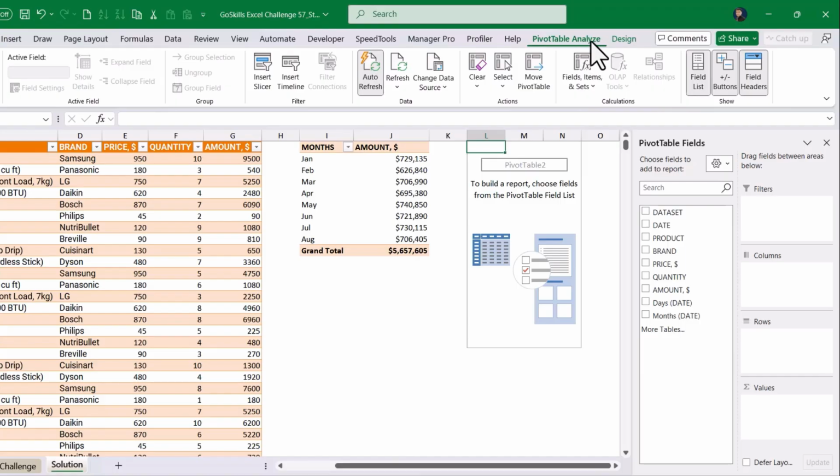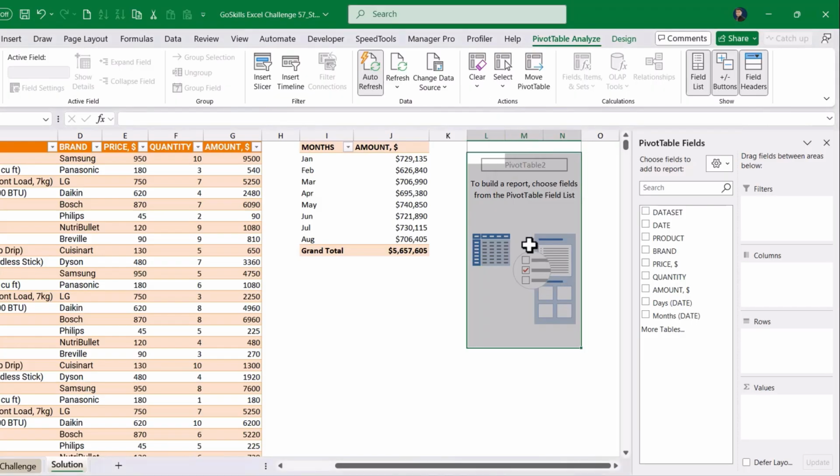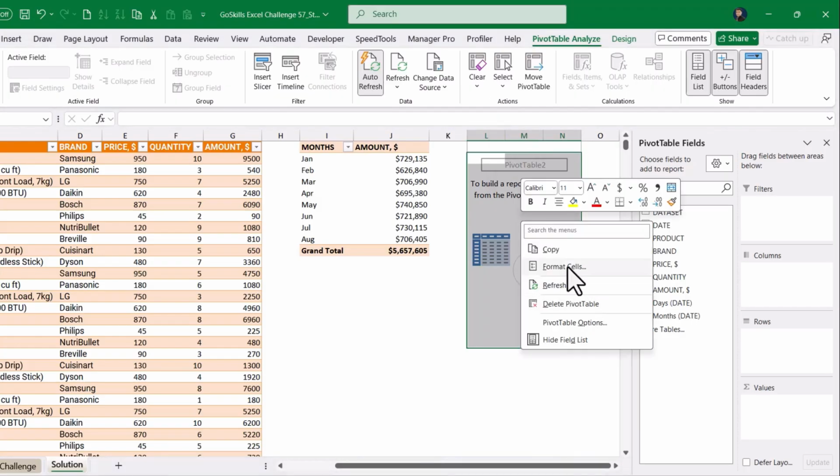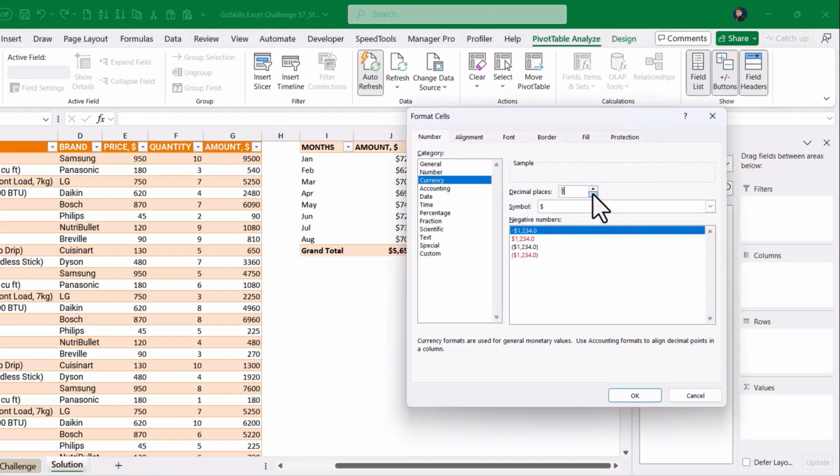Remember how we formatted the values to remove the decimals before? Well, we can actually do that first before we get all the data in there. So go up to Pivot Table Analyze, select Entire Pivot Table, and then again go up and select Values. Now right-click and Format Cells, choose Currency, and change decimals to 0.